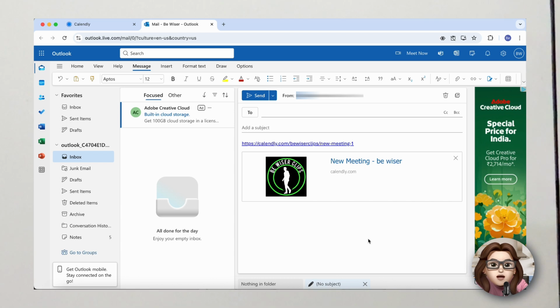This not only serves as a reminder, but also ensures your guest has the correct details to join.